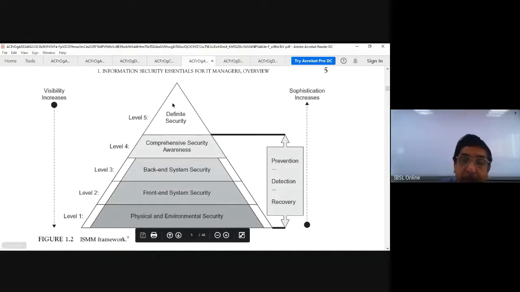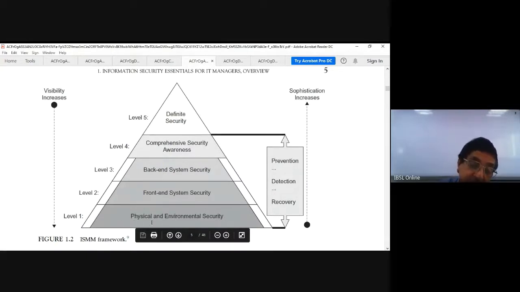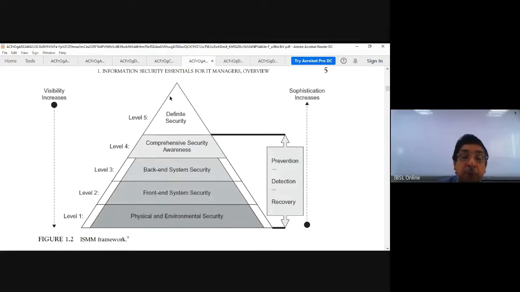Now you can see the pyramid type of thing, where you start with physical and environmental security. Then the front-end system security, that is the front level, the transaction level. And the back-end system is the processing level. Then you need to have a comprehensive awareness on security. That is level 4. Level 1 starts with physical and environmental security, which is the lowest level, or grassroots level. Then the front-end system security is level 2. Level 3 would be the back end, and comprehensive security awareness is level 4. So overall, if you have all these things, then you have a definite security on the top.